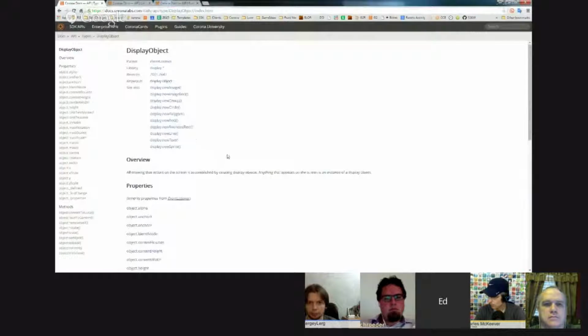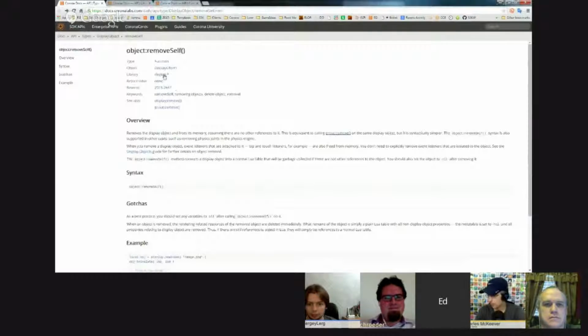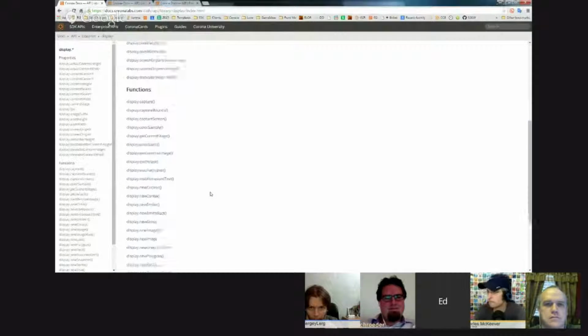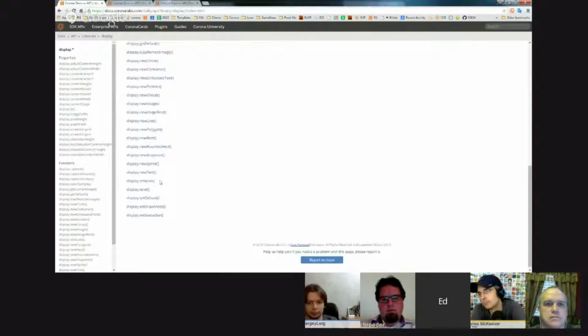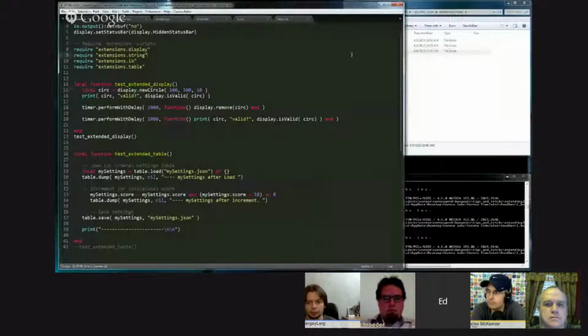That is not the display library. That's a display object. There it is. So display, new circle. We use these things all the time. New circle, new container, and display remove, which is the one that I want to extend. So I have this problem in my code where I wanted to replace the functionality of display remove while retaining what it did, but I wanted to do some extra stuff.